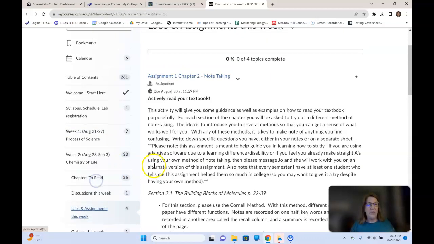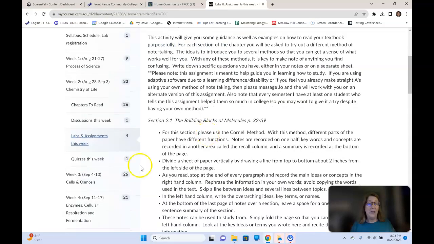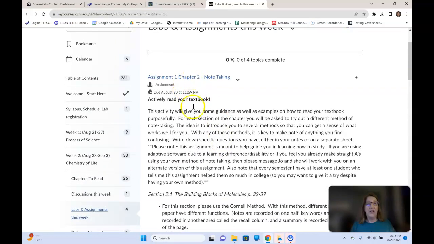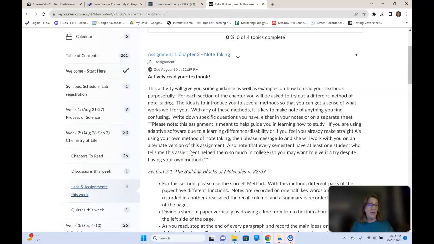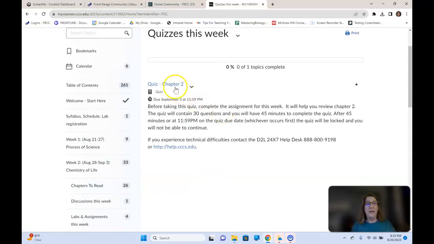So then we go to labs and assignments. You may have an assignment each week, or you may have labs. You look in this section and you can find and complete those. And then quizzes: this week, you're going to have a quiz. It's always multiple choice.